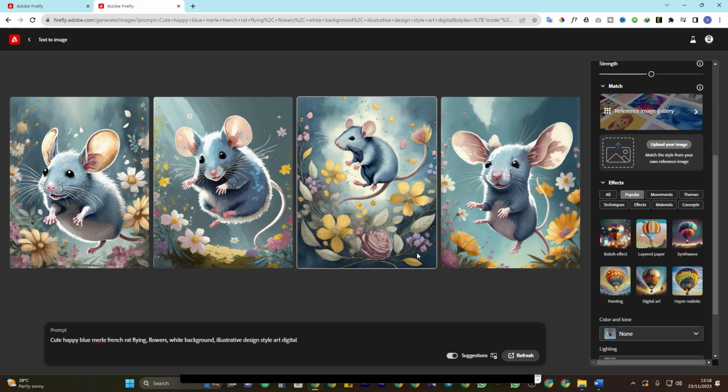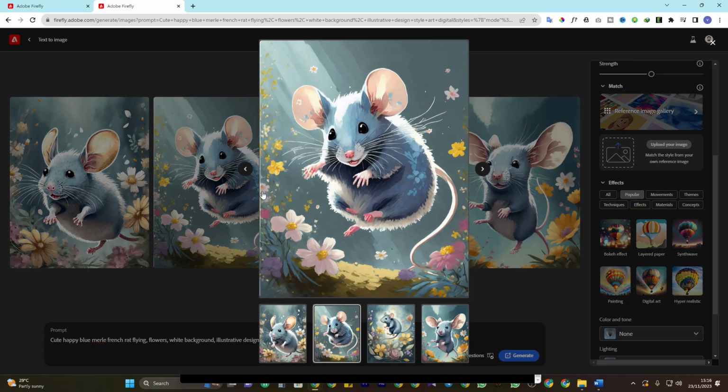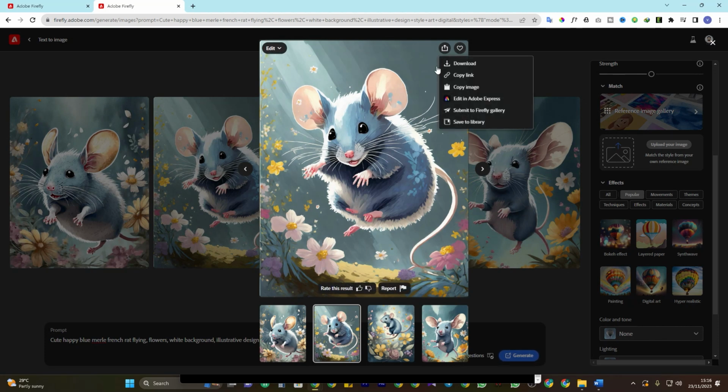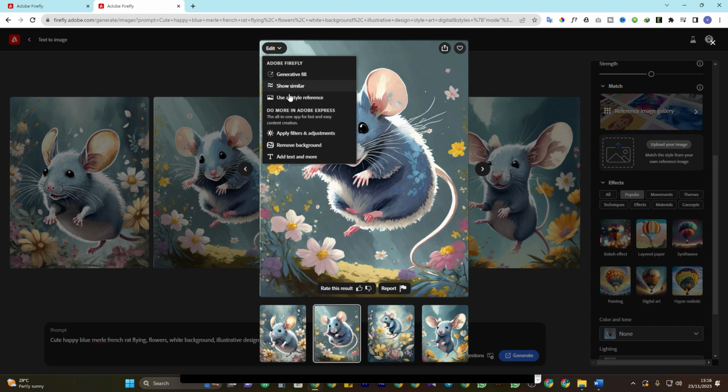If you find an image you like, you can click on it to explore different options. If it's a favorite, you can heart it to save it. Now let's briefly touch on some additional options. You can download the image, copy the link, copy the image, or edit it in Adobe Express.